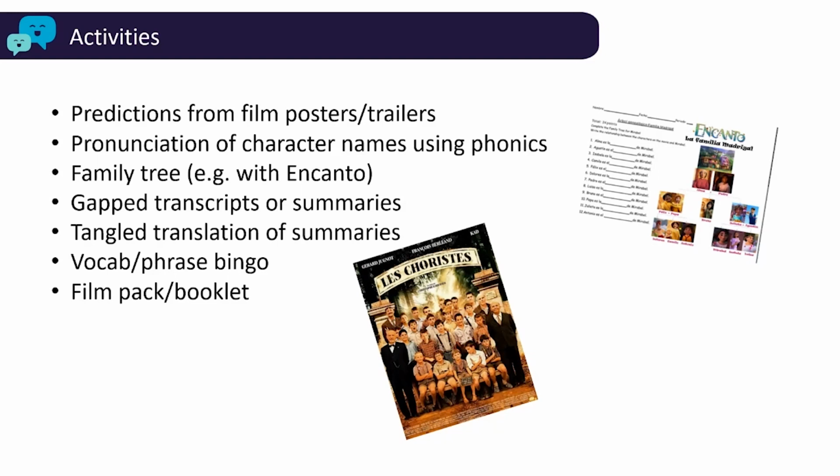Encanto lends itself very nicely to a family tree, a fictitious one. Or I might have got hold of some transcripts or some summaries that I've found.